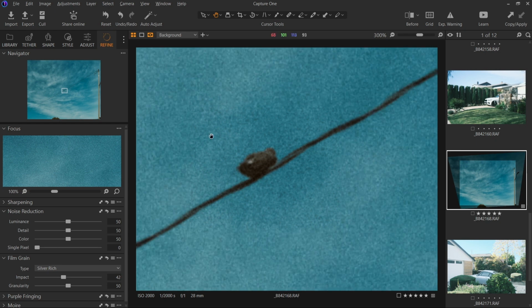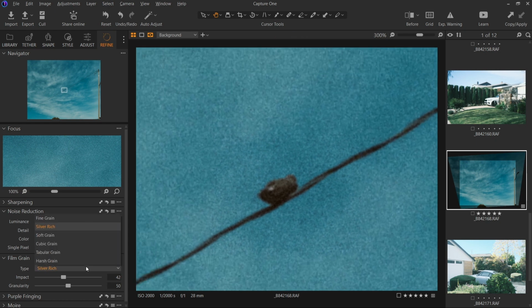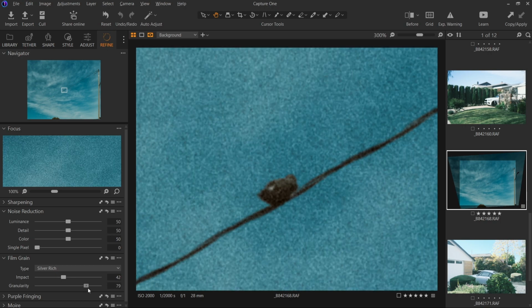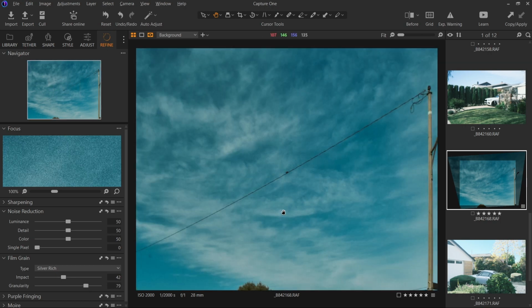I do add a bunch of film grain, and I usually, in Capture One, use the silver rich film, turn up the granularity a bit because I like how it kind of gets a little soft. The other thing, all the lenses I shoot with are vintage lenses, and they are not sharp at all. They're very much not sharp.